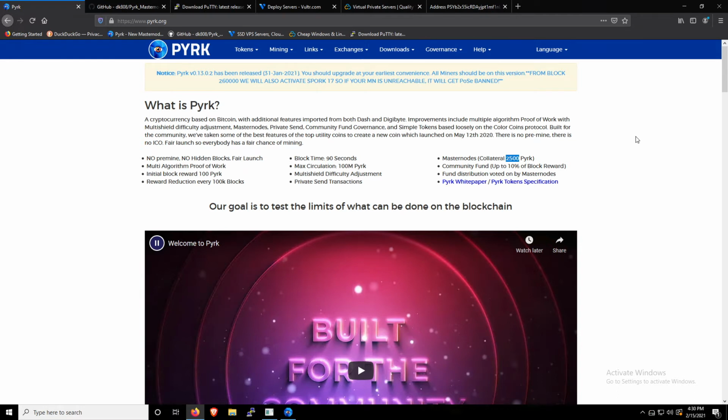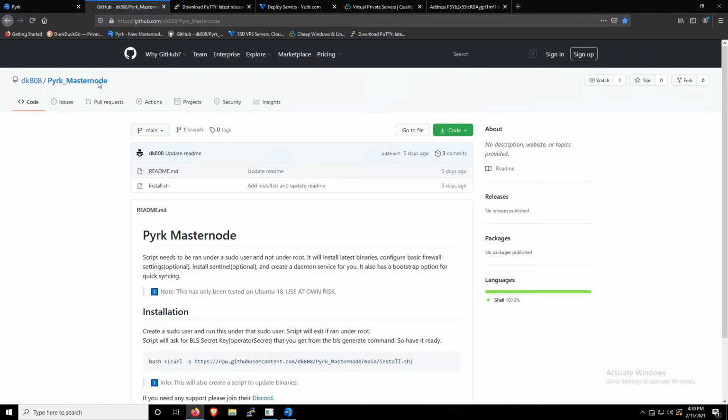But for right now, we're going to use the Pyrk website as a bit of a guide for us. There are different instructions that we'll be pulling from here, but we're also going to be using a help script, which was made by DK808. And this script is going to make it a little easier for us to install the Masternode. So it's not very complicated. If you're not familiar with Linux, don't worry about it too much. This is something that just about anybody can do. And as long as you follow the steps in this video, you should be fine.